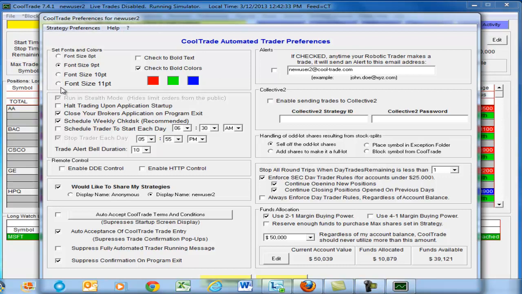If you want to make the font size larger, you have the ability to do that here. If you want to play with these different colors, you can here. We're gonna skip over this section here. It schedules a weekly check disk, which is recommended, which will clean up your operating system once a week. Close your broker application on program exit. That's checked. And schedule trader to start each day is set for 6:30. If you want to change those, you can. You really don't need to do anything with that, but they are there for you if you would like.